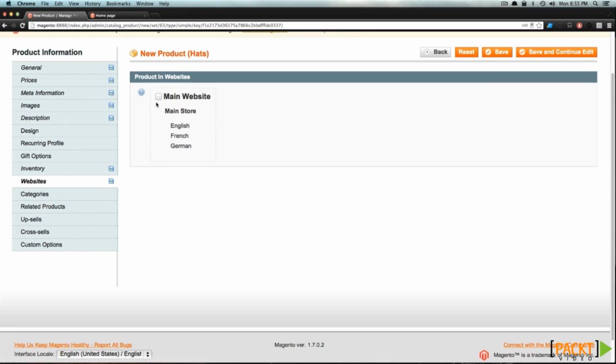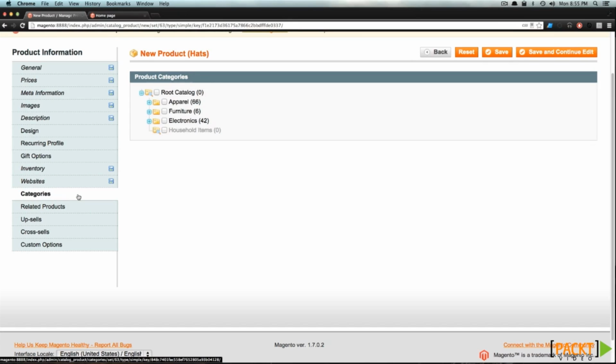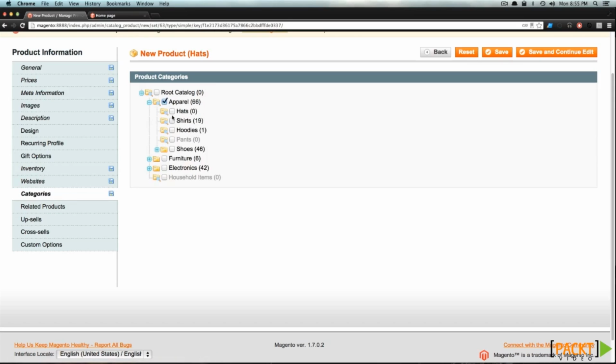So we want this to show up in the main website. If you had multiple stores running off of one website, you could limit it to what store or what website it's going in. Now, in categories, this is where it's going to appear. We want it to appear in apparel, but we also want it to appear in hats. Notice how hats has nothing in it, so it's going to be the only product in there. So we're going to have 67 products in apparel and now 1 product in hats. If we didn't have this checked, then it would only appear in hats and wouldn't appear in the root category apparel. So you're going to want to make sure both of these are checked.